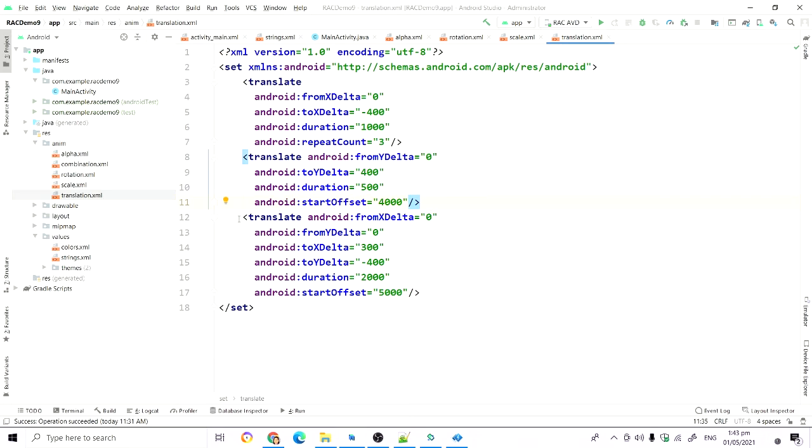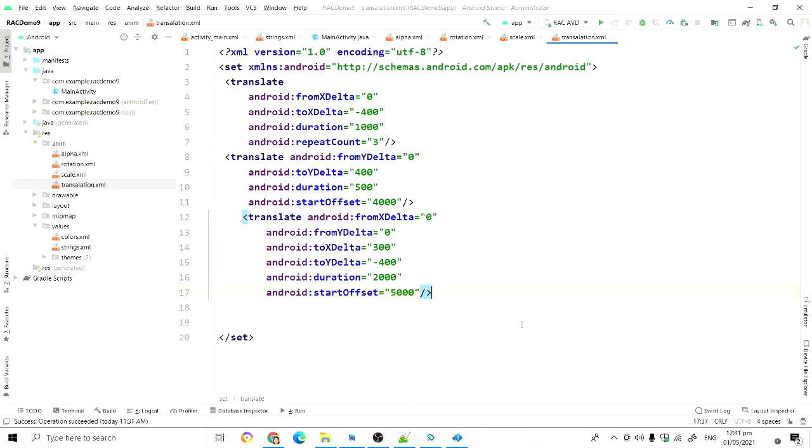Then I add another translate, which will move from 0 to 300 going to the right, and y is 0 to negative 400. So it will move diagonally going up, because the y delta is negative. The duration is 200, and it will only start after 5 seconds. And for the last animation, let's combine some of it.